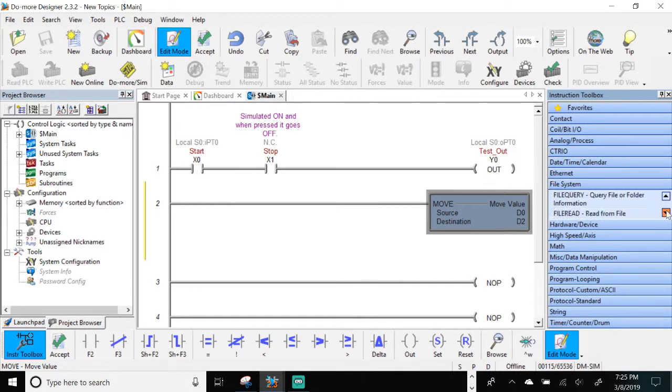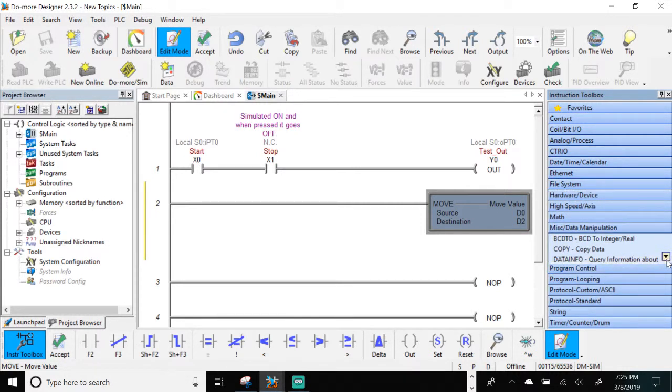That instruction, if you don't want to use that shortcut that I just used, is right here on MISC and data manipulation. So move. You move a value from the source to the destination when the rung becomes true. So when this side is true, right now it's always true, right? So you put conditions here to make it true, and when it's true, it's going to move the value from the source to the destination immediately. It doesn't have to stay on. If it turns off after it moved that value, the value will stay there.